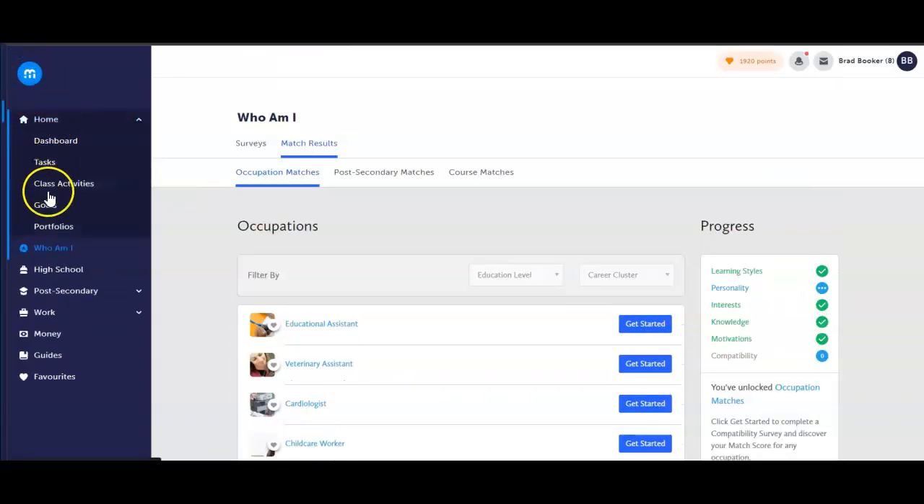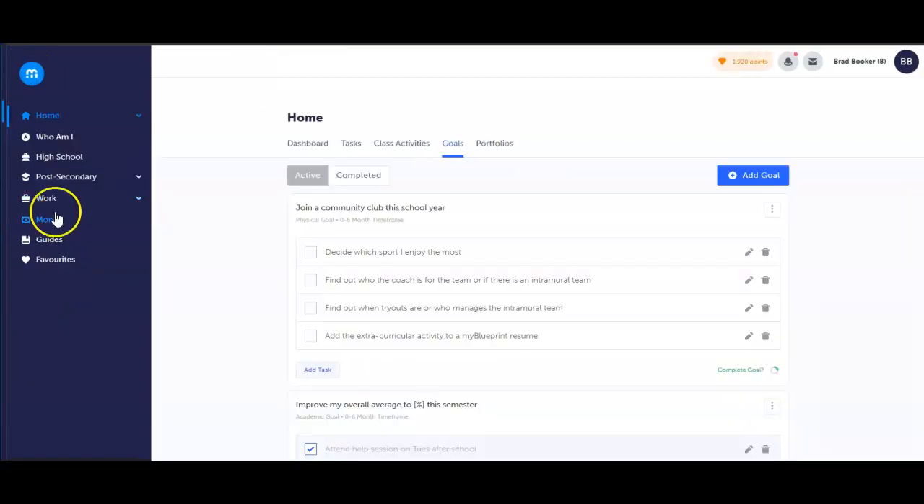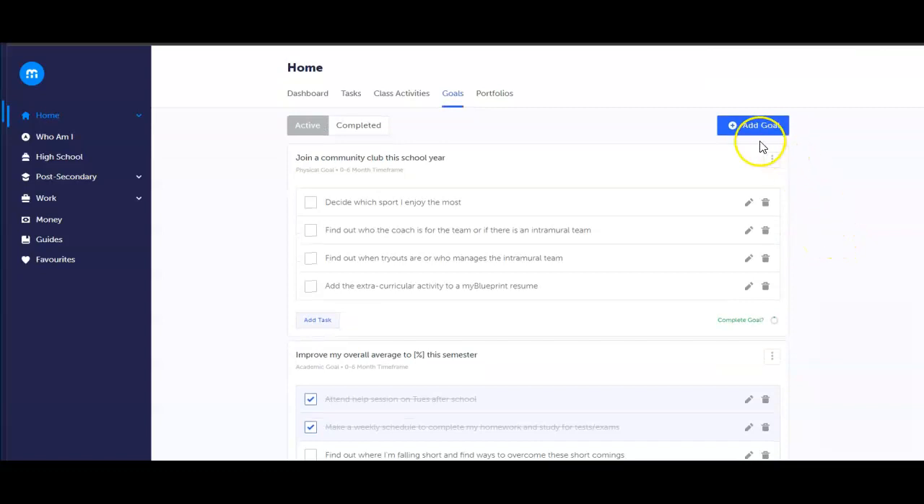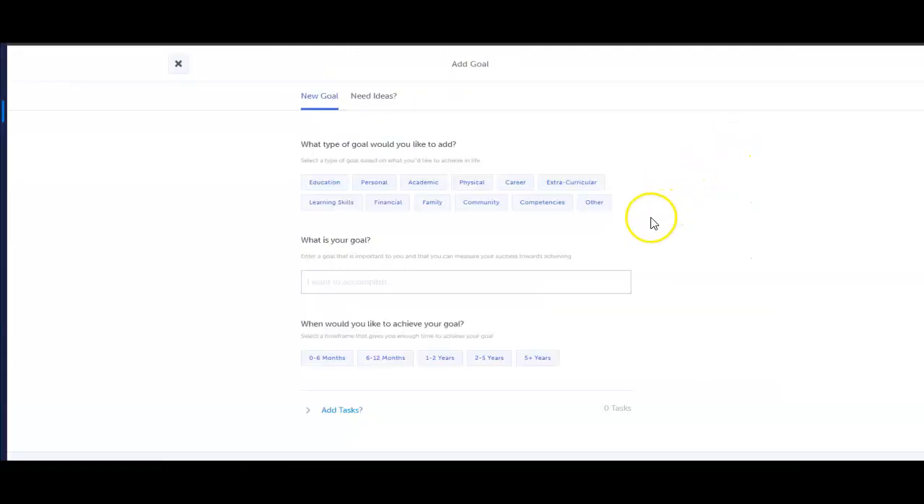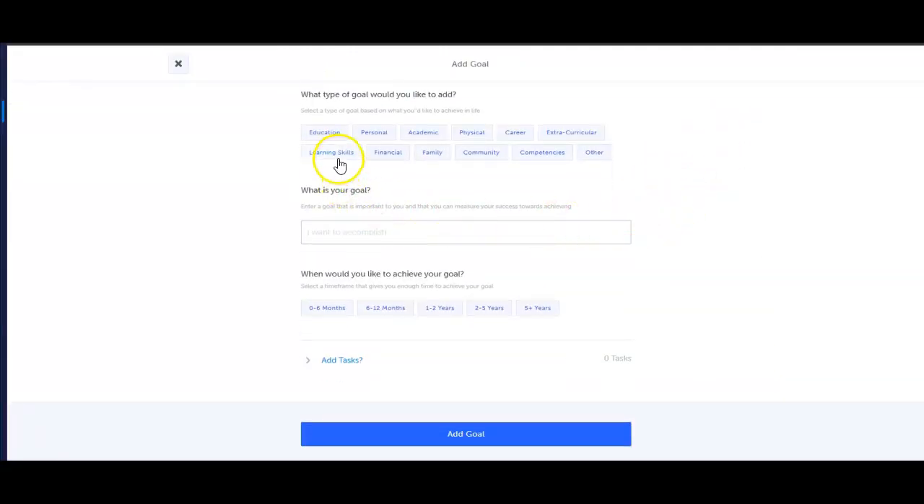The next feature to highlight is goal setting. Beginning the year with goal setting is a great habit to form to help students plan ahead, set tasks, and track progress. Many educators use My Blueprint to create class goals connected with learning activities. The process encourages ownership for student learning and skill development.